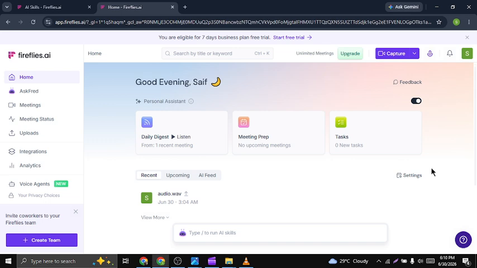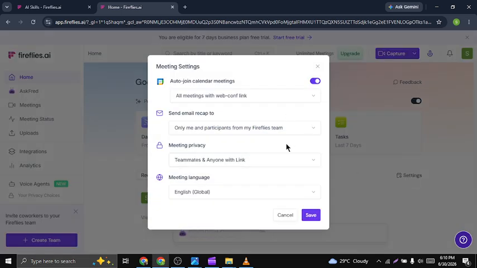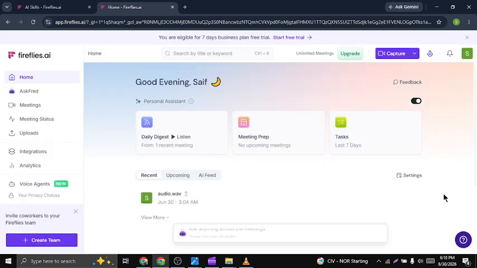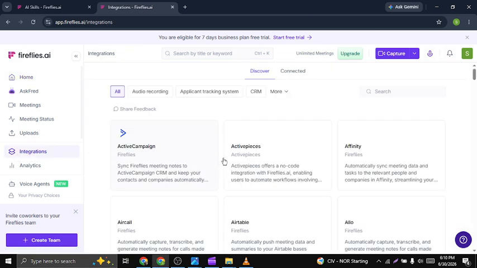Next, open the Settings menu and go to Calendar and Conferencing. Select Google Calendar, then sign in with the Google account you use for Google Meet. Review the requested permissions and approve the connection. This allows Fireflies to detect your scheduled Google Meet meetings automatically.